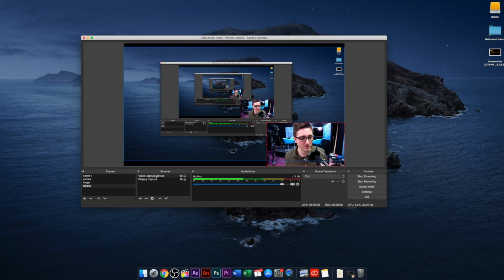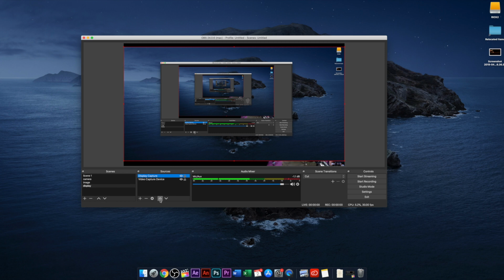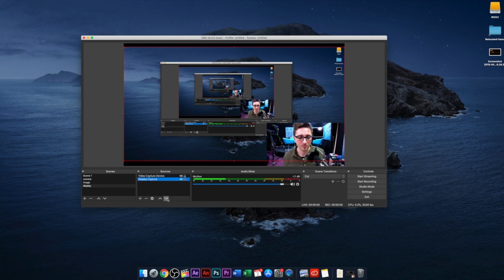So you can just add multiples of these sources. Whatever source is on top gets seen. So if I select my display capture source and I hit this up arrow, it will place it above and below, etc.